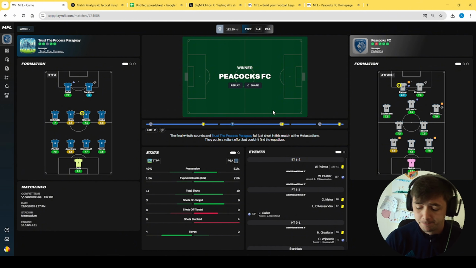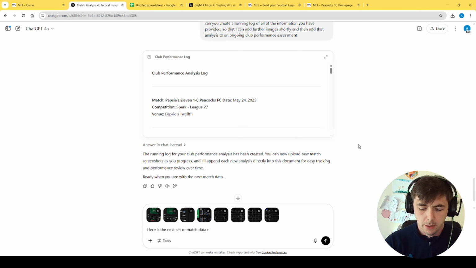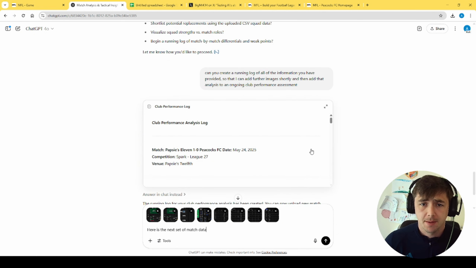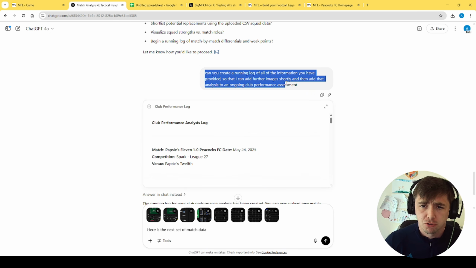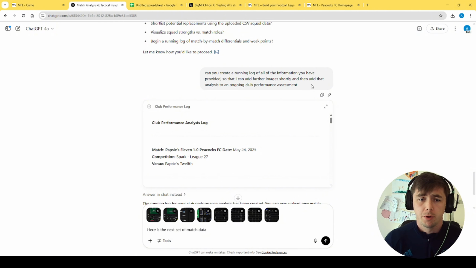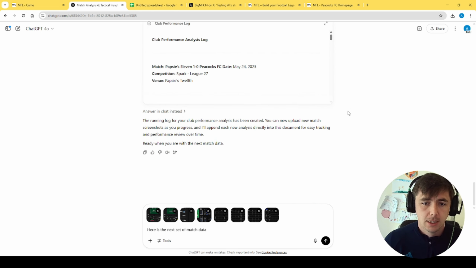So I'll be back with you in a moment with that ready to rock and roll, and with the outcome following shortly after. So here is the next set of match data, all the images that I wanted to analyse again, and I've sort of preemptively said this is what I want you to do next. However, just a step that I did include after as a quick assessment is I gave it instructions as to what I wanted to do. I wanted to create a running log of club performance analysis with the results, with an in-depth dive into each of those, so we can start tracking ongoing trends and things like that. So it's got the running log ready to rock and roll, and it's just prompted me saying it's ready with the next set of match data.